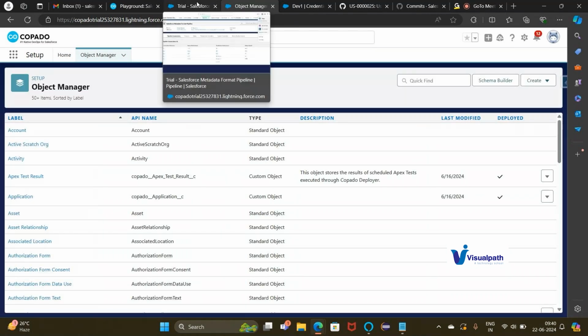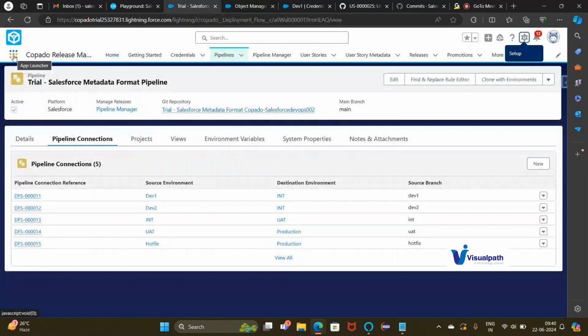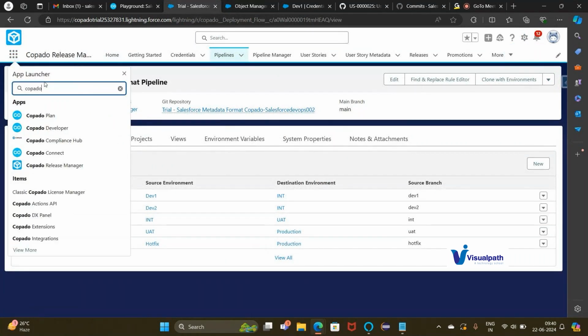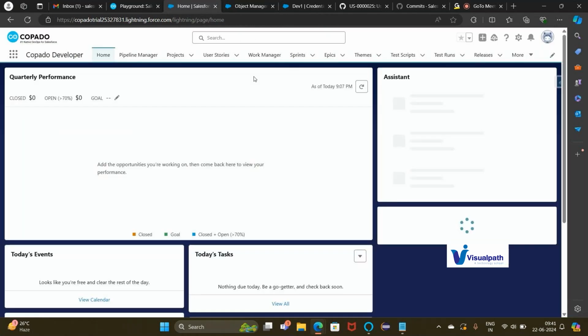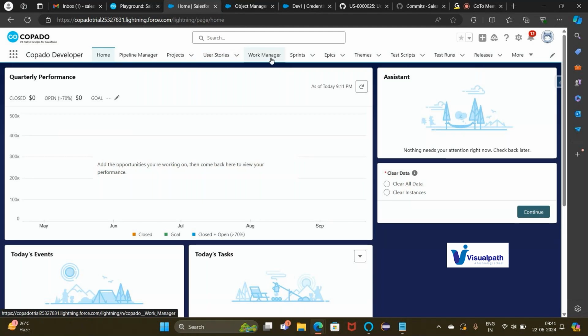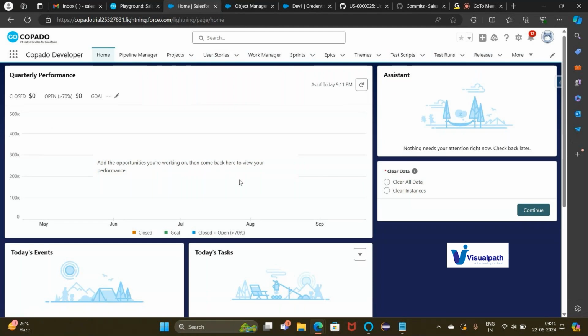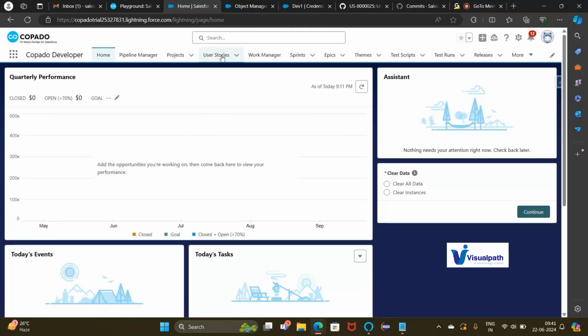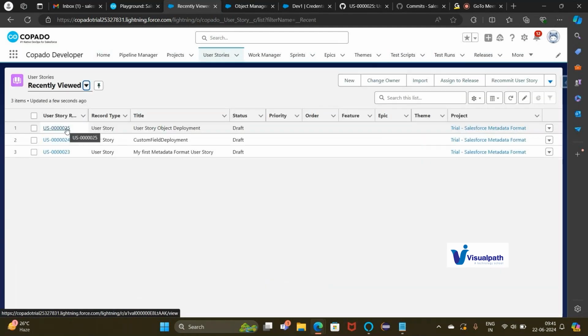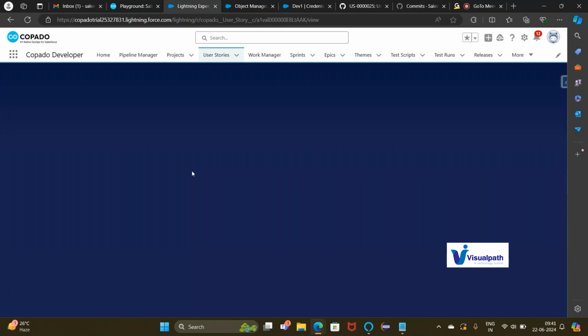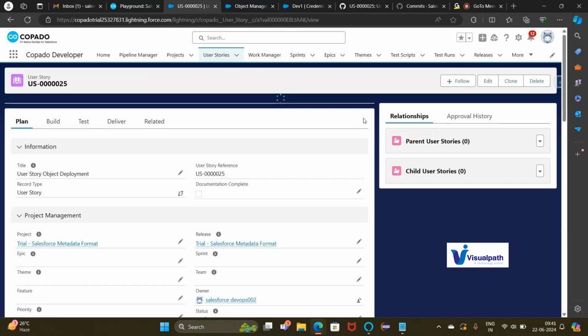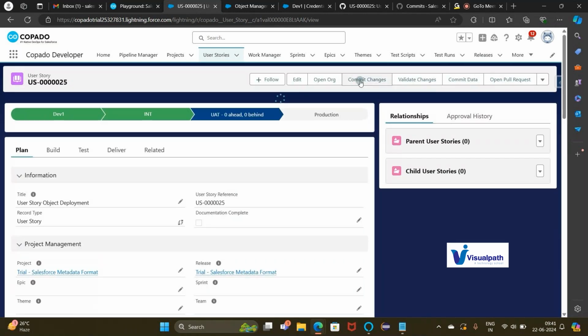If you want to see a Copado object, I go to the Copado developer app, and I can see what objects are available for me. The objects are user stories, work managers, sprints, epic teams, test runs, etc. If I want to create any story, I go to this story. Let's open this story. I created a sample story. There is a button here, commit changes. I have to click on this button called commit changes.